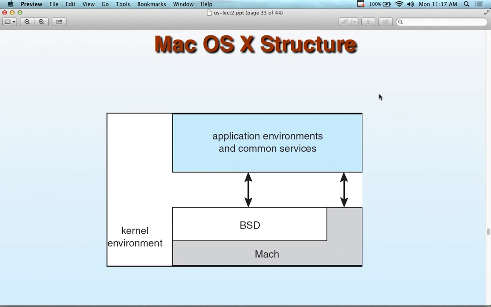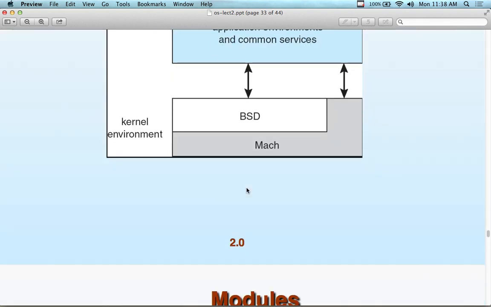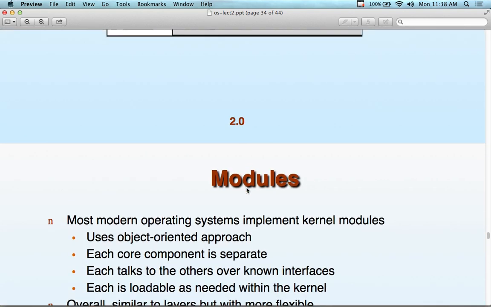So here's the Mac OS X structure, where we have a BSD kernel on a Mach system, actually a BSD Linux environment running off of a Mach kernel, by the way. So this is the kernel environment here. We have an abstraction that's running above it, a Unix version. And then we have the application or the common services that run on top of it, and we have modules.